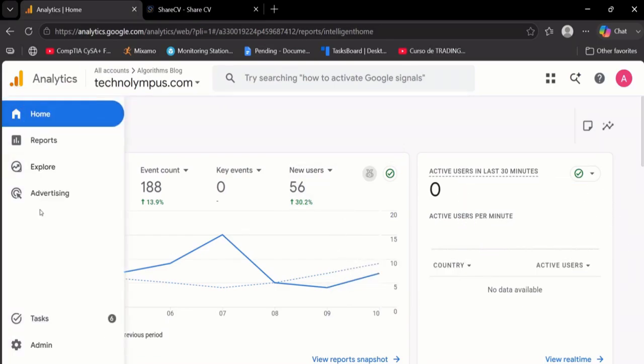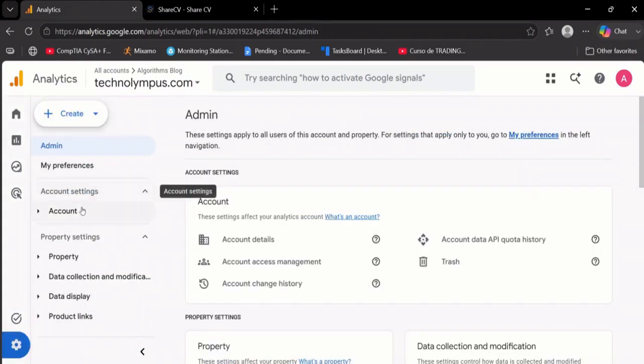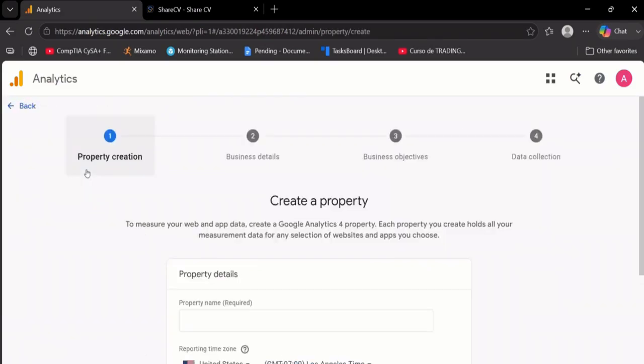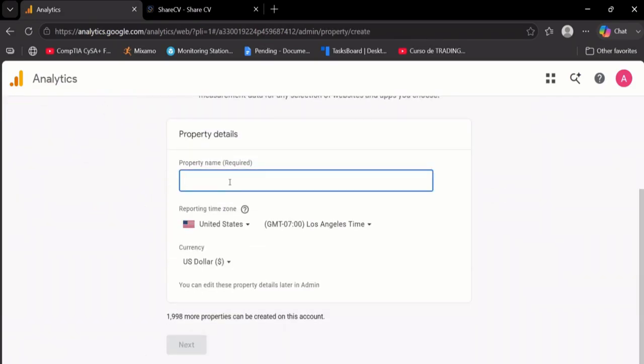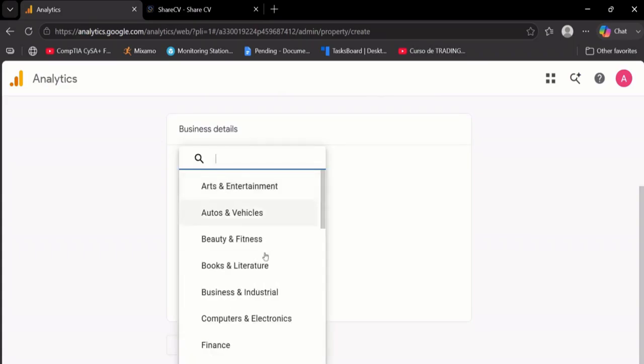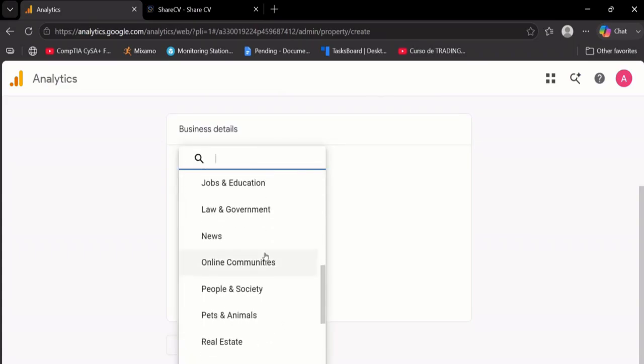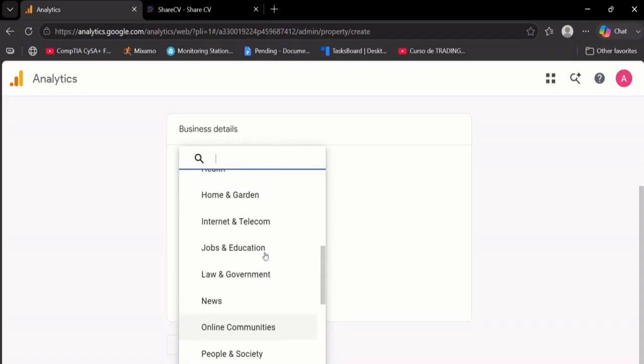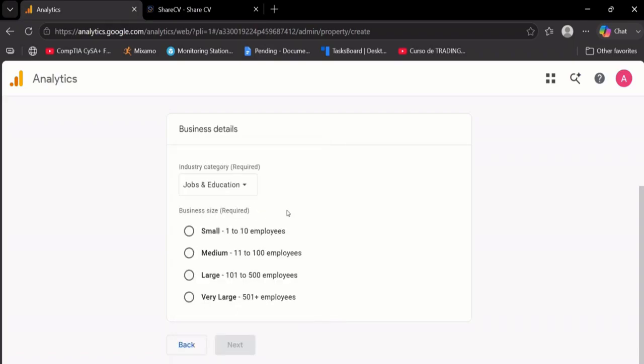And if we have one, we're going to go to settings, admin, then create a property, and here we're going to add our property details. In this case I will include ShareCB. Then we have to add our time zone and currency, then our business size and our main category, which in my case is related to jobs. Yeah, here it is, jobs and education.